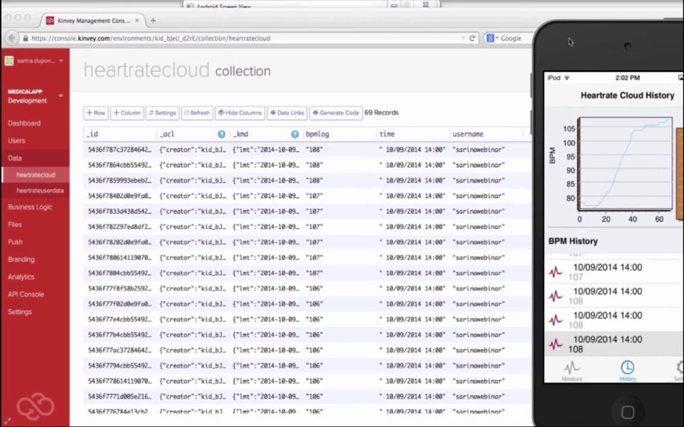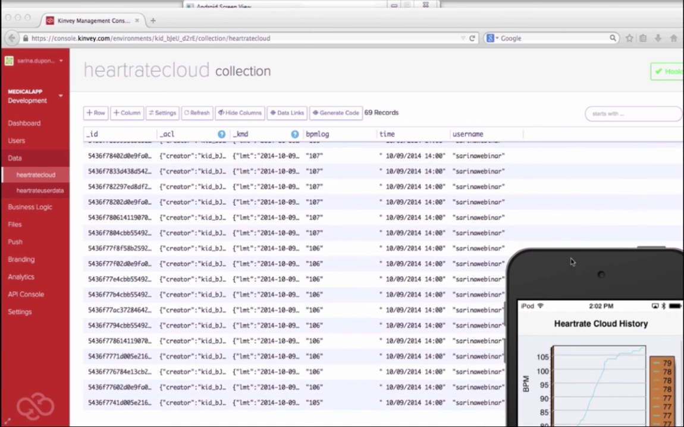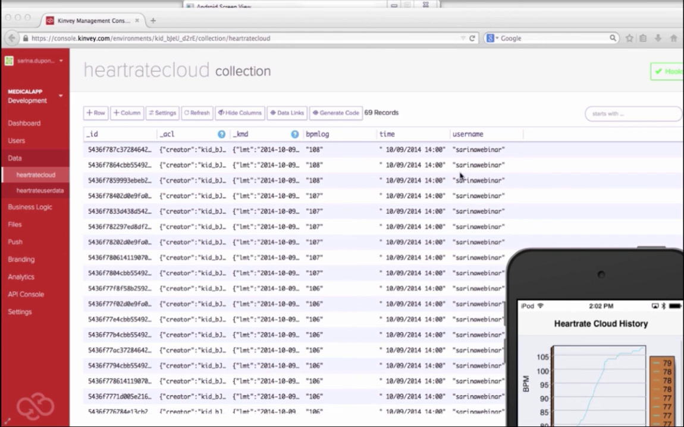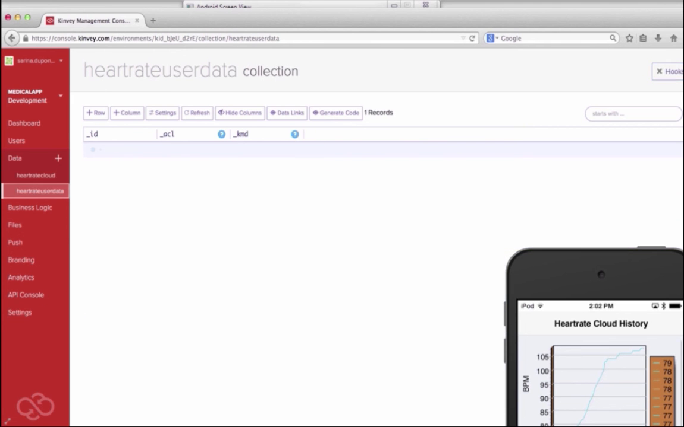You will see that my heart rate is recorded here with a timestamp, and it's recorded against my username. And the heart rate user data also displays my username and the threshold that I've set.